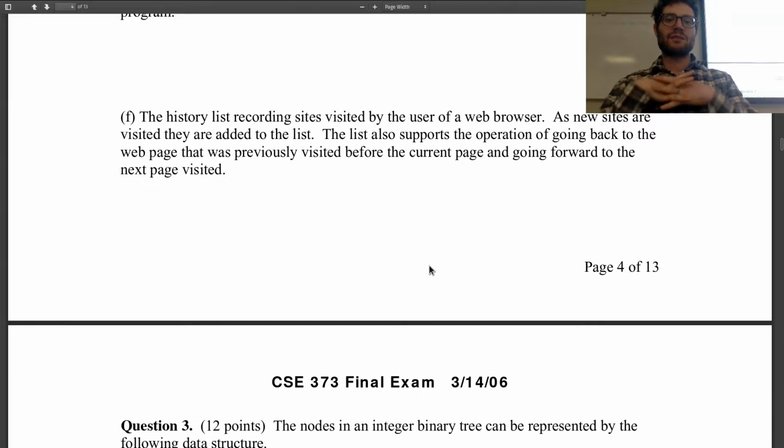The history list recording sites visited by the user of a web browser. As new sites are visited, they are added to the list. The list also supports the operation of going back to the web page that was previously visited and going forward to the next page visited.